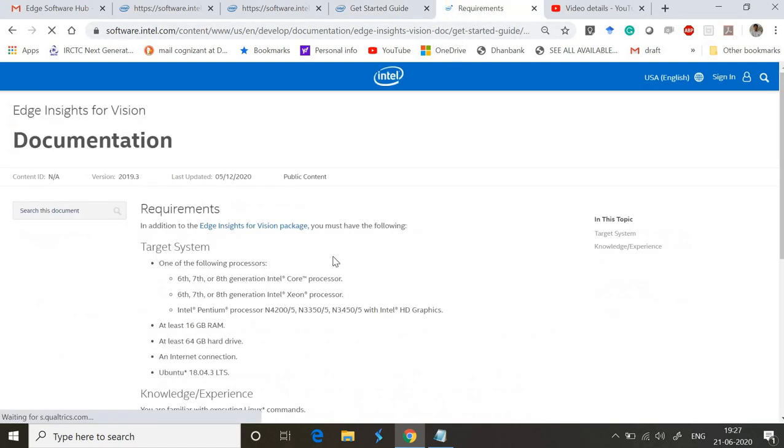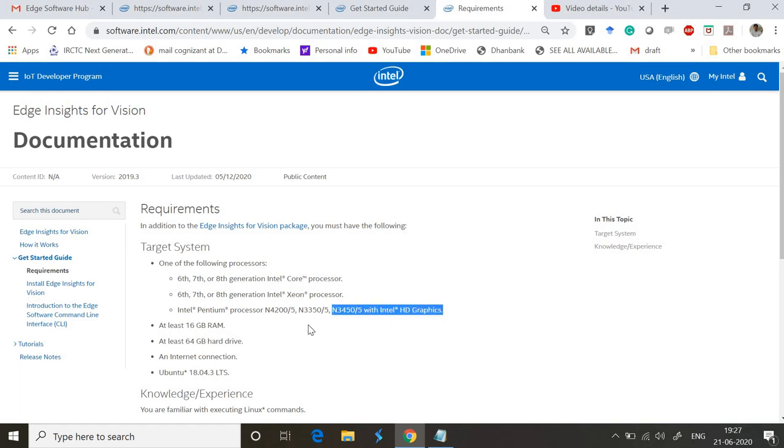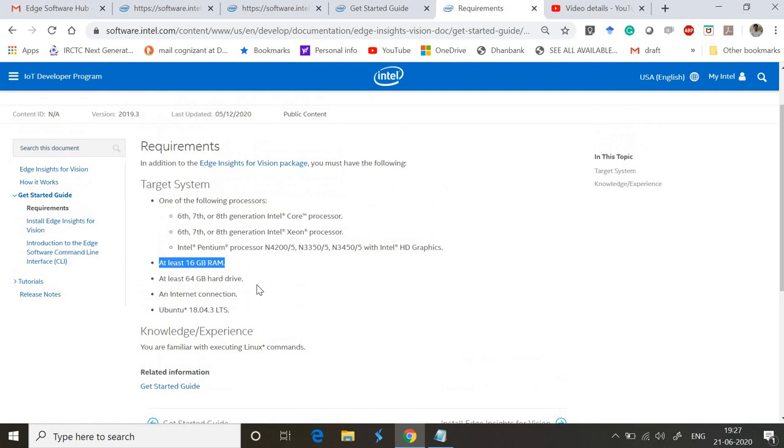Fundamental thing that is required is the target system, which should be 6th, 7th or 8th generation Intel Core processor, or Intel Xeon processor, or Intel Pentium processor N4200/5, N3350/5, N3450/5 with HD graphics from Intel. You must have, I repeat, you must have at least 60 GB RAM, at least 64 GB hard drive, and a very stable internet connection. For the installation to be complete, you must have a very stable internet connection, otherwise it's a problem. And you must have Ubuntu 18.04.3 LTS, the long-term support, installed.